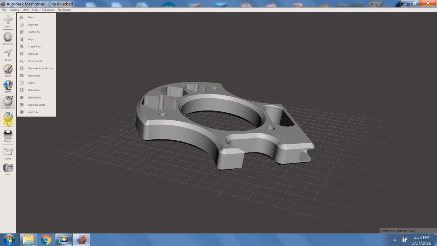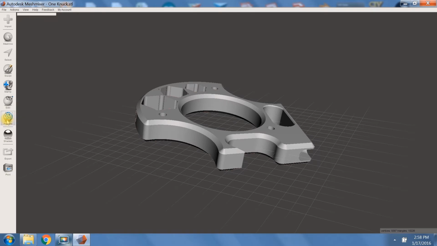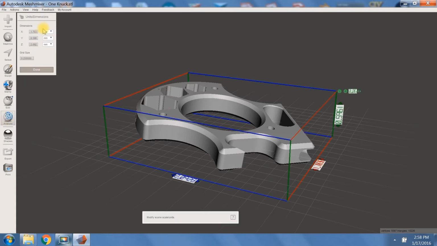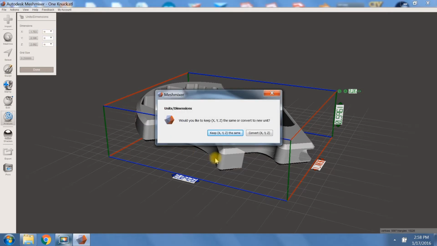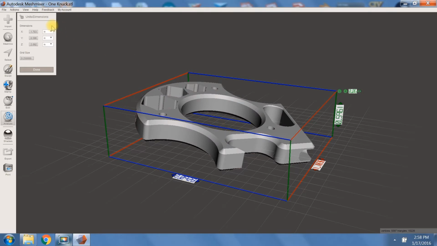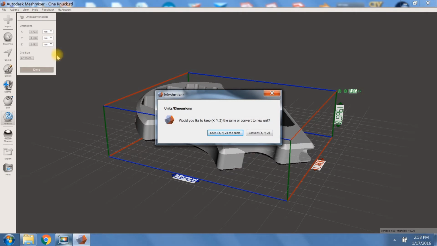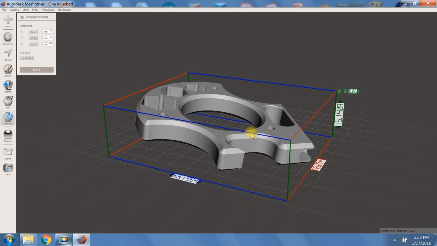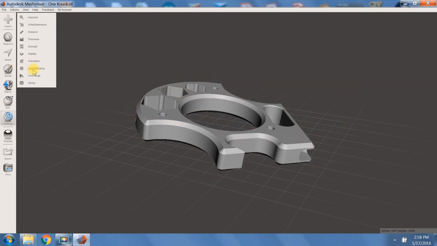We'll go down to analysis here, and then we'll go up to units and dimensions, and you'll see we're in millimeters. We're going to hit inches, and we're going to keep X, Y, and Z the same, so that way now we're in inches. Then we'll go straight back to millimeters, and this time we'll tell it to convert the dimensions. That way once we send it to our Creation Workshop software, it's in millimeters, just like we like it.